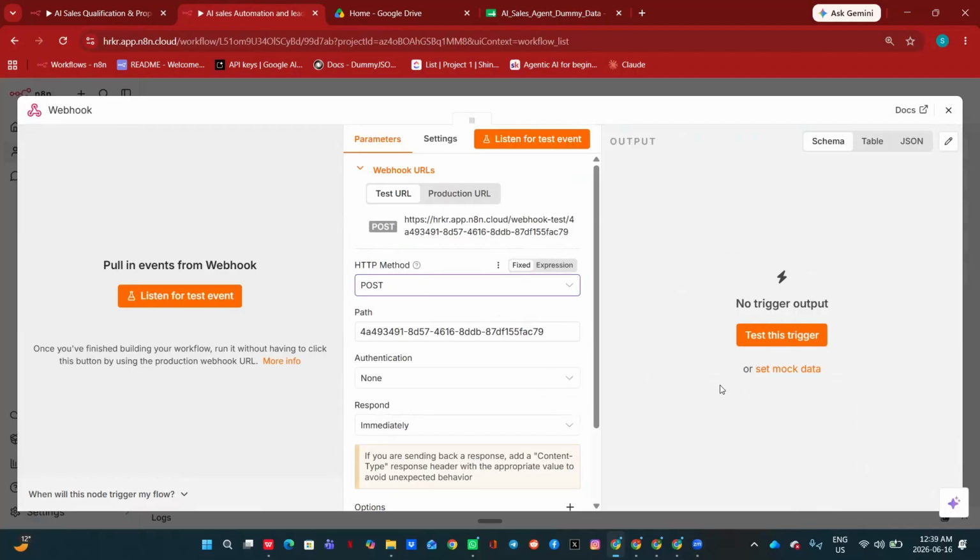Let's get back to the webhook, because we need the data to run the agent, and we don't have actual data, so we will use fake data first. For that, I'll use the mock data from the webhook. We have the option to pin fake data in the webhook so that the agent could use that fake data to run the workflow. Set the mock data.